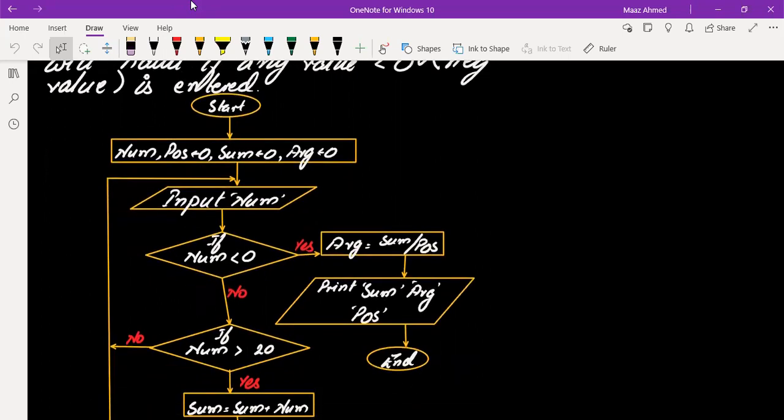We just start the program, and just after starting the program, we are initializing the variables. Just hold on, do not copy it down. पहले समझ लो, उसके बाद copy कर लेना.